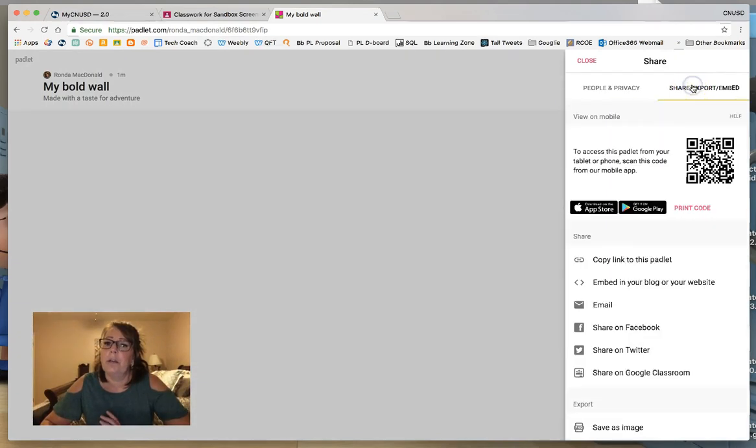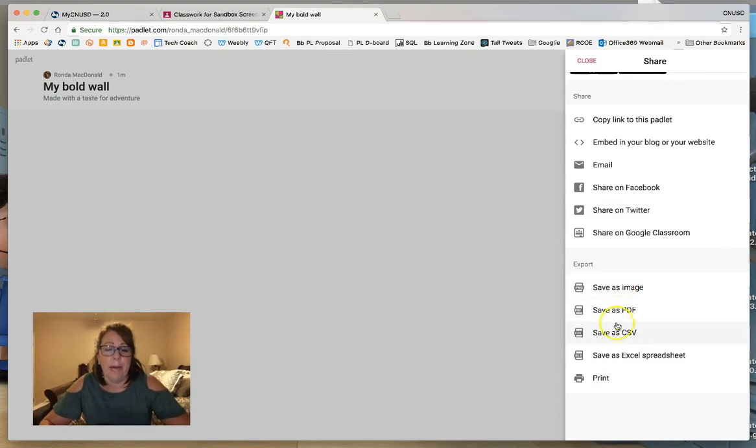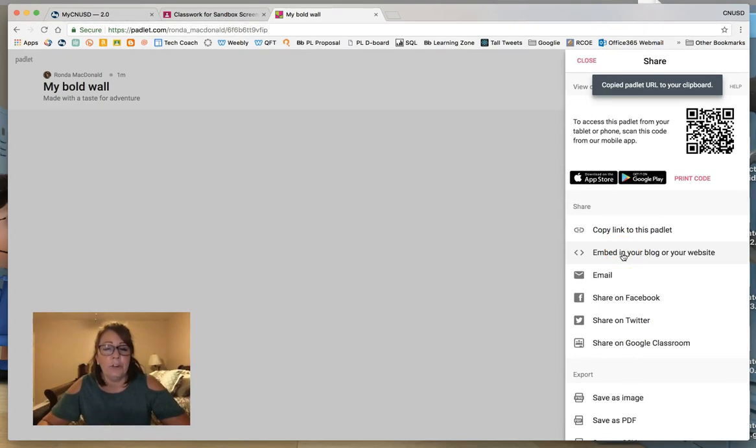So to get the link, once you start posting, you can come up here to share, and you go to share, export. And this is also, by the way, where you can save the Padlet. And then here is where you get your link. If you're using Canvas, you can embed it in your Canvas course, and you just put the link in your Google Classroom, and that's Padlet.